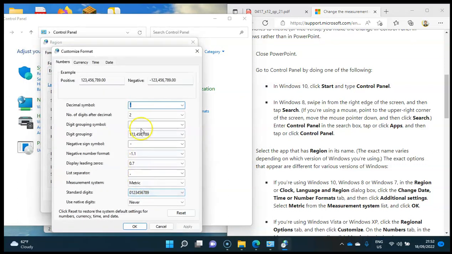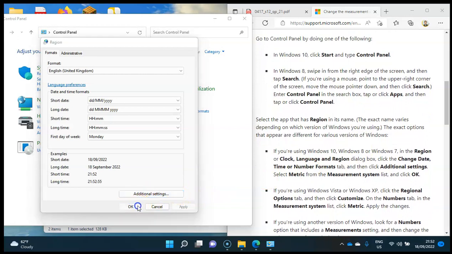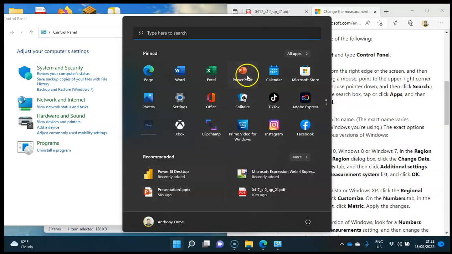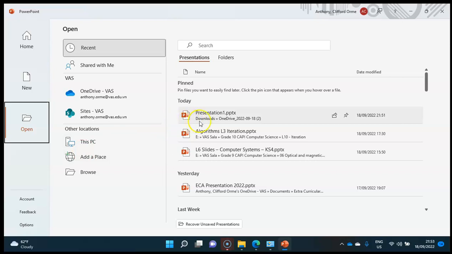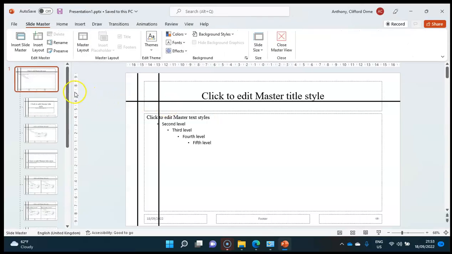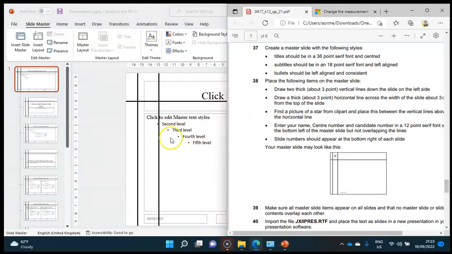Additional settings, we want, I think that's right. Select metric. Let's just open this up back in PowerPoint. There we go. It gives you 3 centimeters. Okay, so that's perfect. So we come back here, draw about 3 centimeters down.